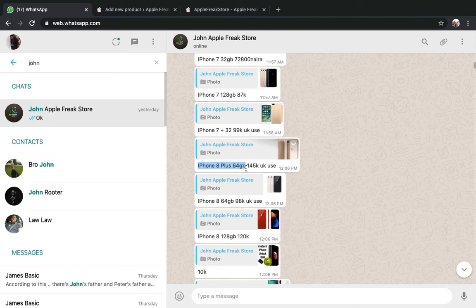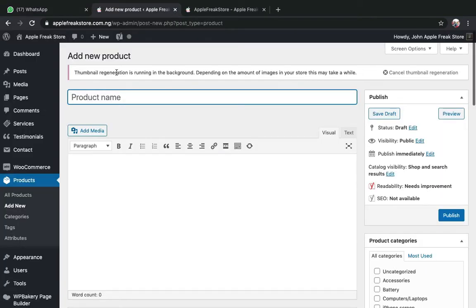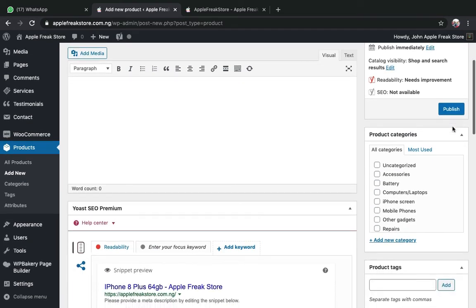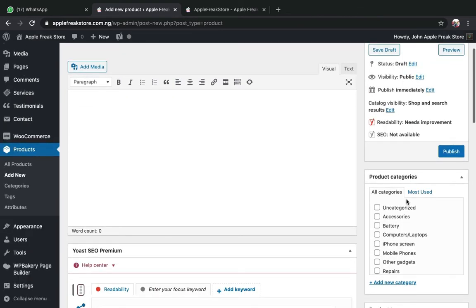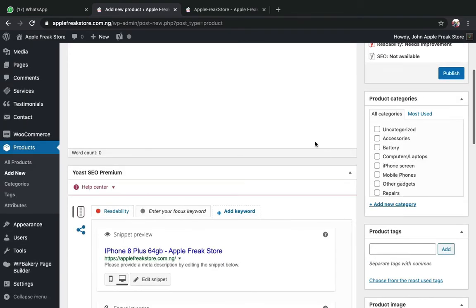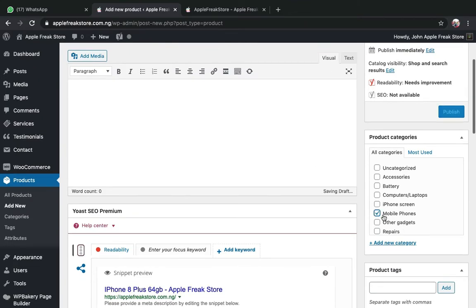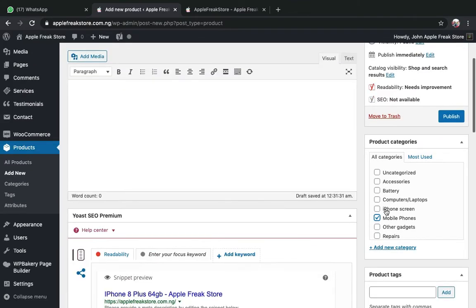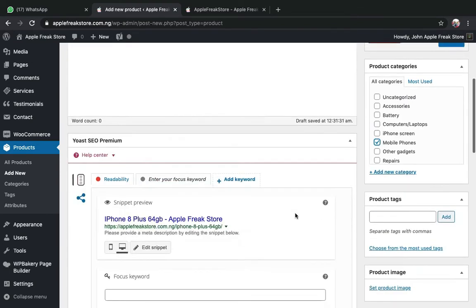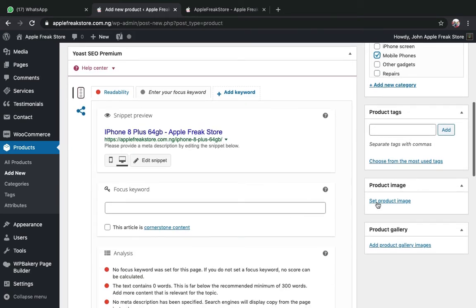Okay, I'm going to copy this, head back to the add new products page, and paste this where it says product name. Then I'm going to scroll down. You're going to see something called product categories. This is under mobile phones because iPhone is under mobile phones, so I'm going to select mobile phones like I just selected. Next, I'm going to scroll down, and you're going to see product image.